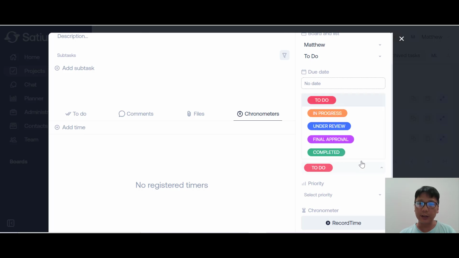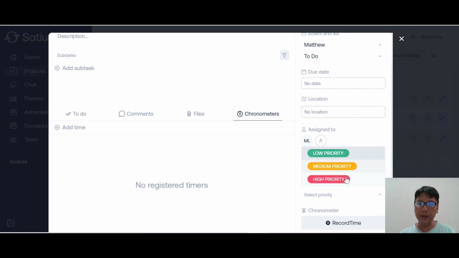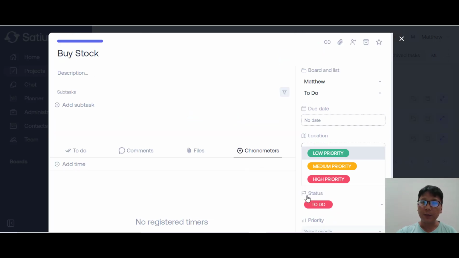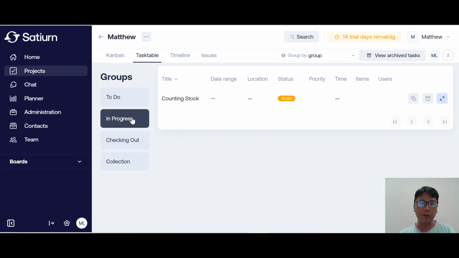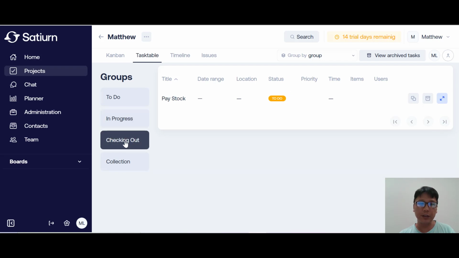So under status, you can put in progress, under review, final approval, or complete. You can set the priority as well: low priority, medium, high priority. So the chronometers, you can set it here as well. So you can record the time. So basically, this is what you can do in task table. Everything is the same. You can adjust. In any case, if you want to expand, just expand it over here.